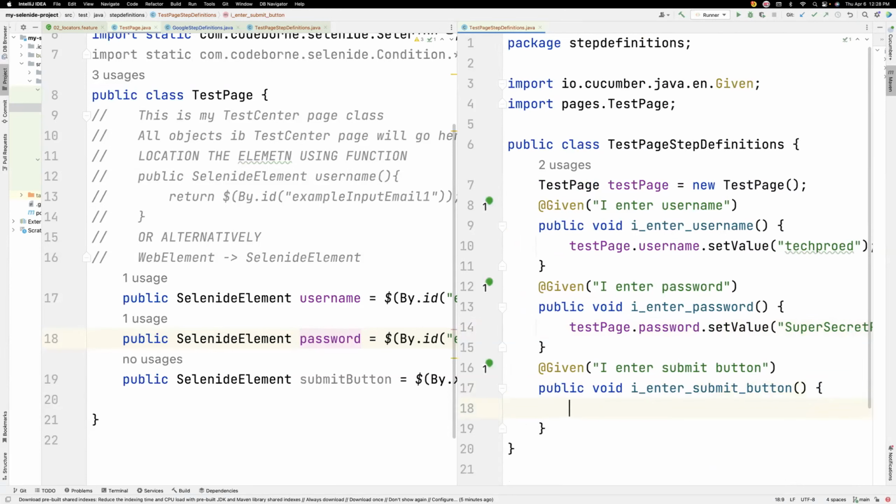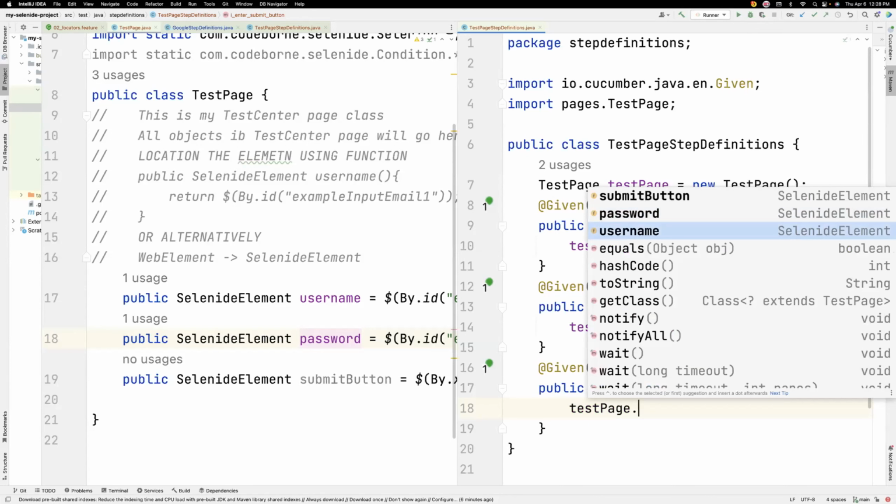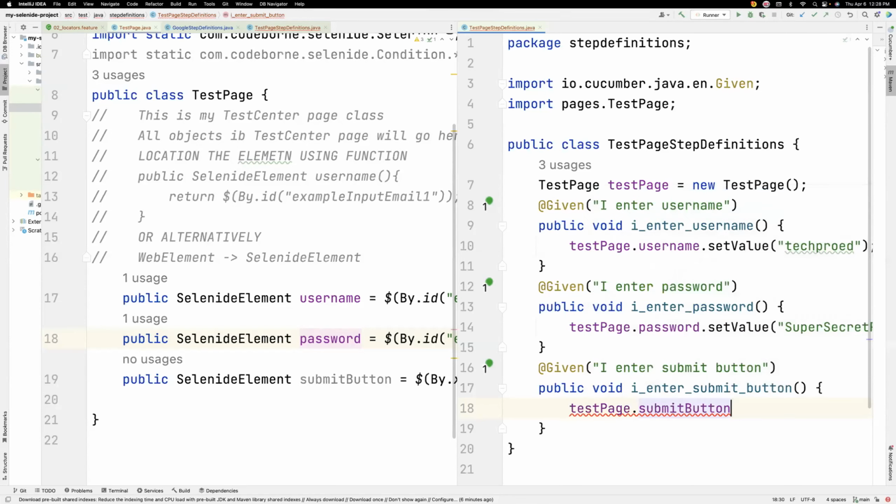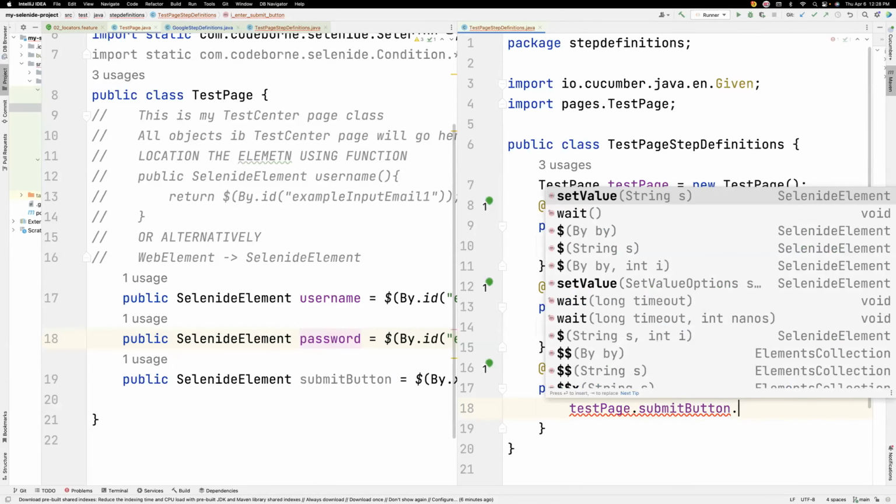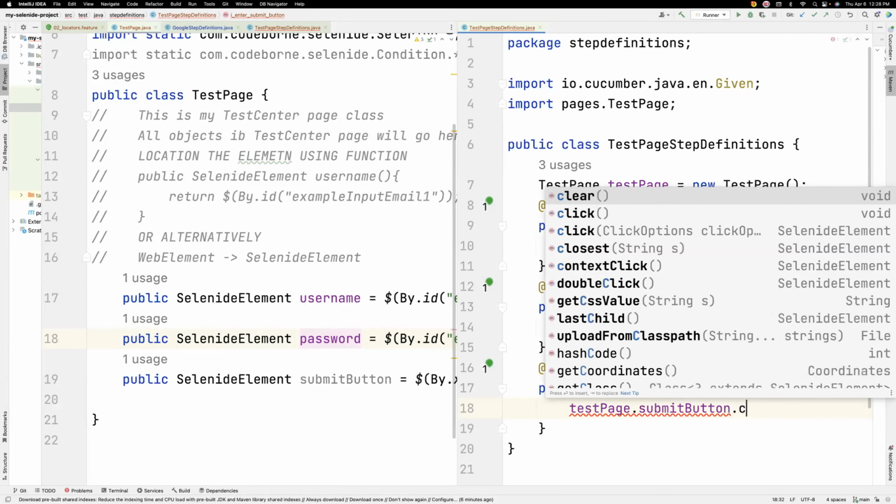Last one is we need to enter submit button. Actually, we should say click submit button anyway. I will say here test page, go to test page, give me the submit button element, and then click on it. We are not gonna type anything in the button. We are just gonna click. So use click function.